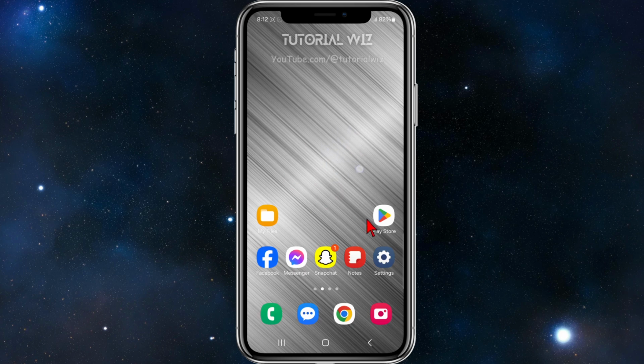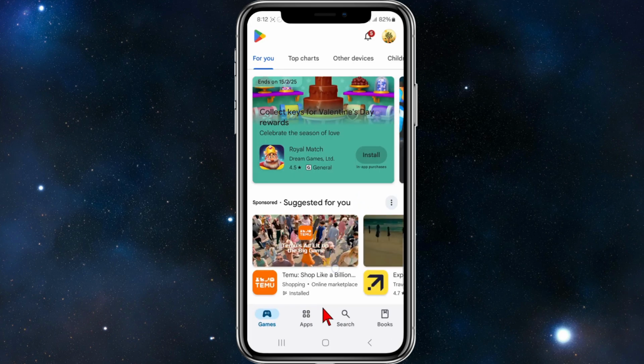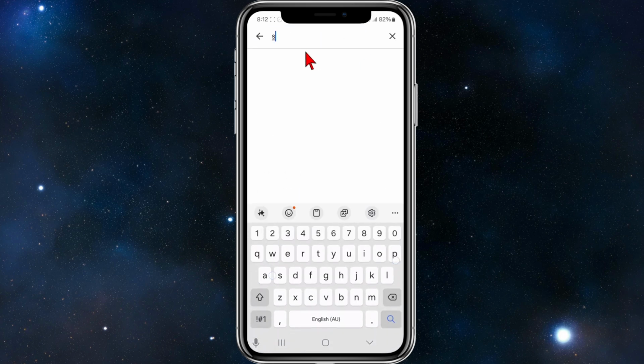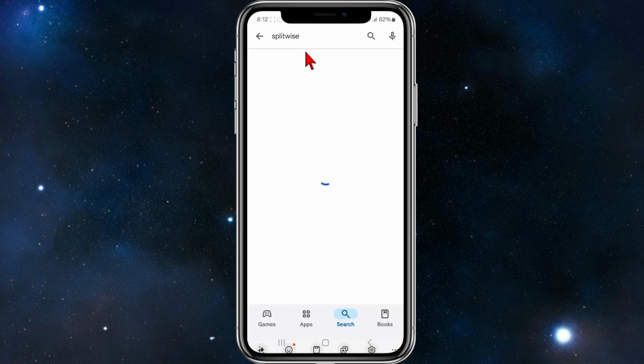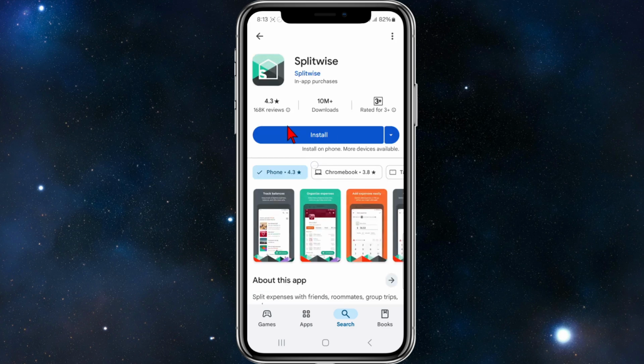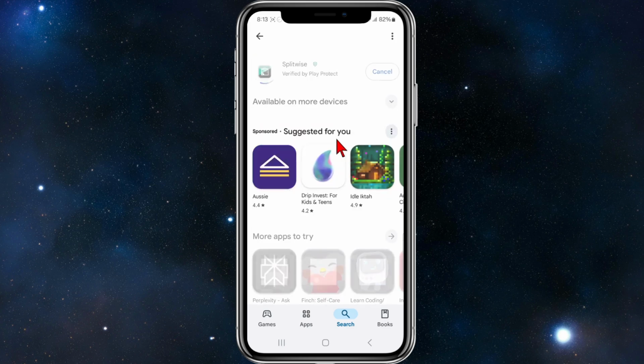Okay, so on your Play App Store, go ahead and open it up and then click on search. Now it says search apps and games. Type in Splitwise and hit enter. And then it will be this one here where it's got over 168,000 reviews, 10 million downloads. So click into that. And then you want to click onto the blue install button.